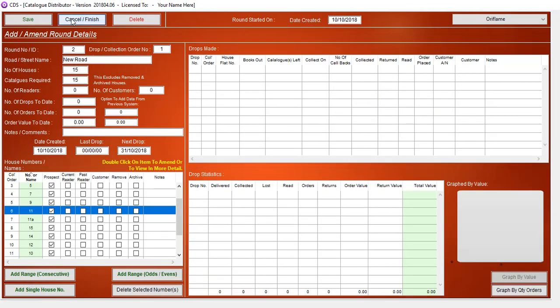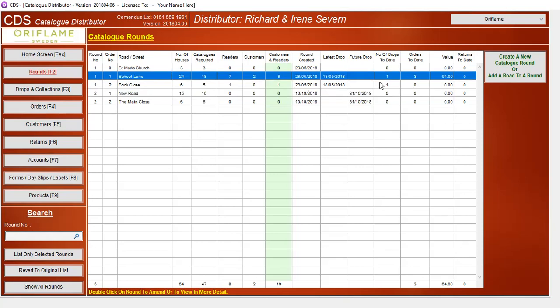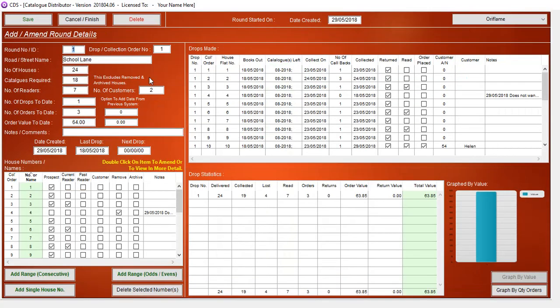Also, as data is beginning to be added, if we look at some of these items here, you can see on round number 1 on School Lane, I've actually had 3 orders to a value of £64. If I was to double click on that, it's giving me a history of the drops I have made, the orders that have been placed, and then the drop statistics. So on drop number 1, we delivered 24 catalogues, we collected 19, we lost 4, 7 were read, 3 became orders.